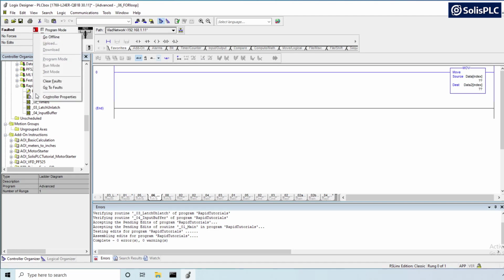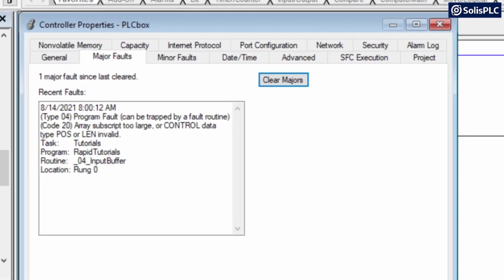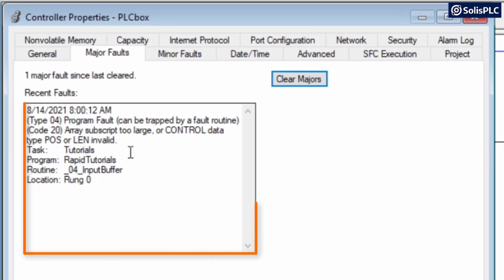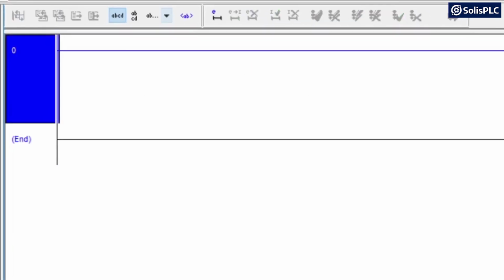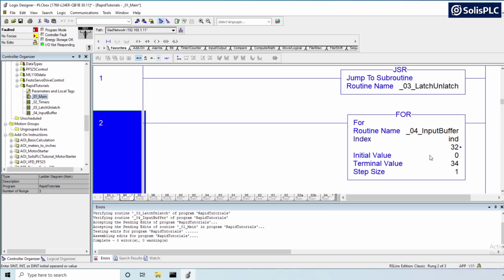And if we go to faults, what you'll see is program fault can be tried by a fault routine: array subscript too large or control data type position or length invalid. So it will indicate the task, the program, routine and rung as rung number 0. So it calls it on the input buffer routine, but we all know it's ultimately in the main routine because it's going to be out of bounds for that specific buffer. So something to be very cautious with, especially when you work with a live system.